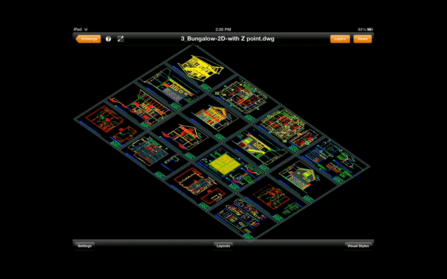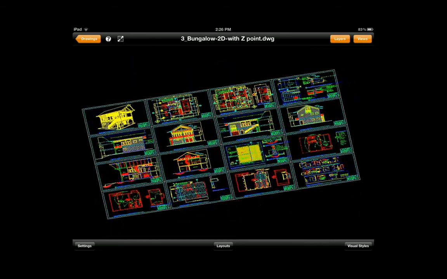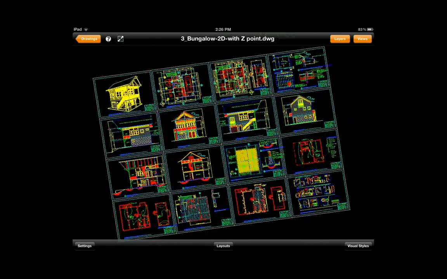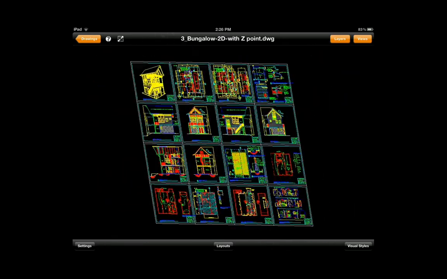But for some reason, this drawing has some sort of 3D information in my wonderful 2D drawing. It's spinning around all crazy. And what I want to do is I just want to view it in 2D only.